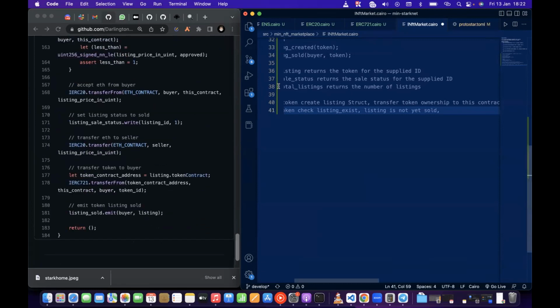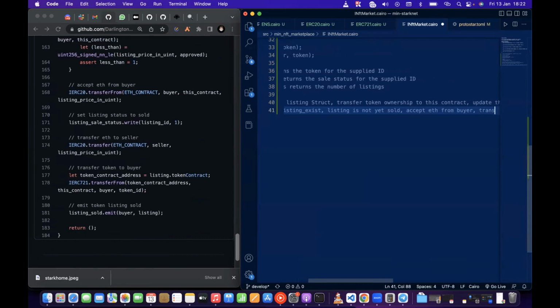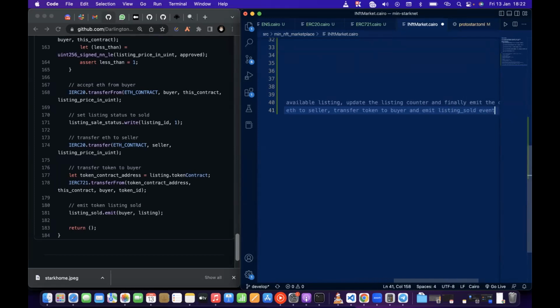So the next thing we want to do is accept the ETH from the buyer. Then we are going to transfer the accepted ETH to the seller. Then transfer the token to the buyer. And finally, we are going to emit the listing sold event.